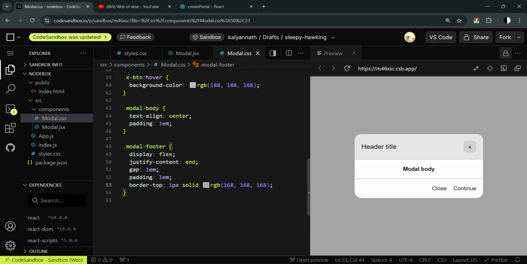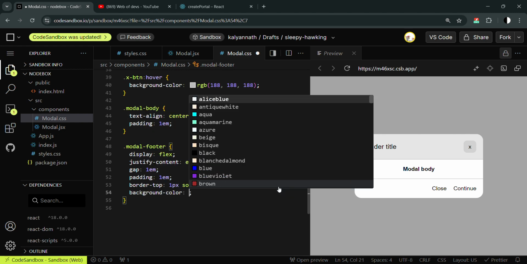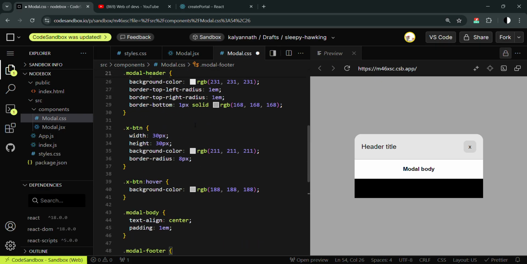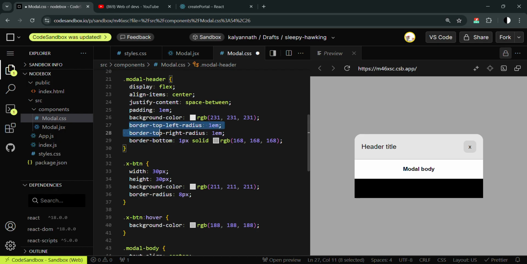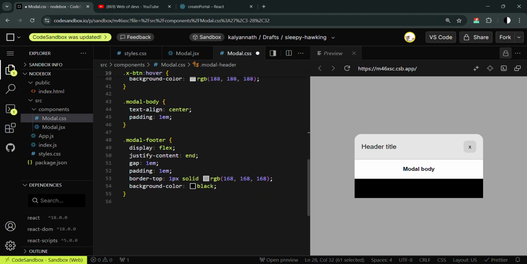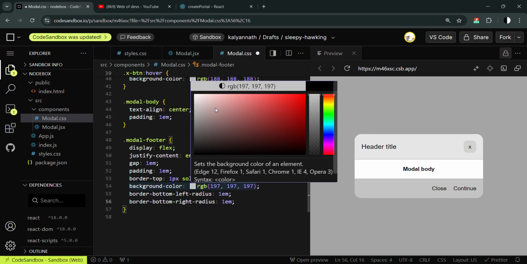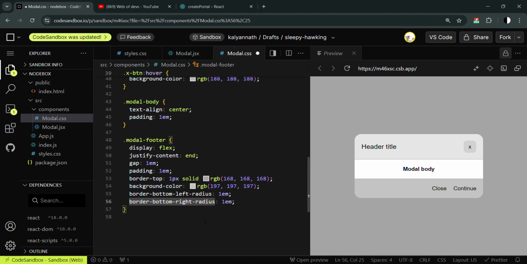Now background, let's add some background color here, or we can just keep it as transparent, or let's add some background color. There's no problem. Black. So the border radius has to be there again. Instead of top, we'll just do bottom. And this should be something like, yep, this is fine.